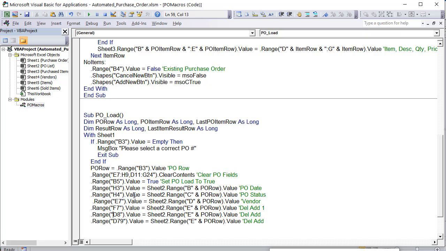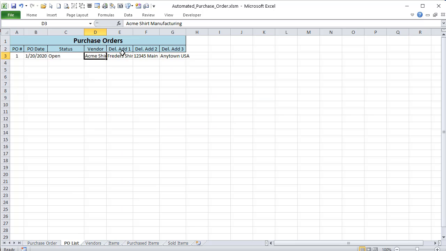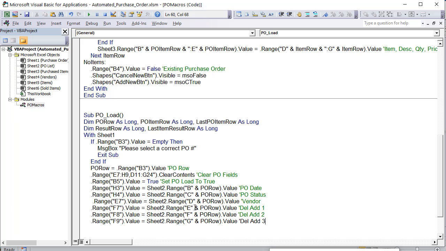Actually, F and F9. Okay, great. So we've got that covered, and that's going to come from F and G. Let's just double check that. Make sure delivery address 2 and 3. Let's take a look at that so we know where we're coming from. Delivery address F7, F8, and F9 is going to be coming from our columns E, F, and G. That's what we want. So we're going to be 7, 8, and 9, and it's going to be coming from E, F, and G.